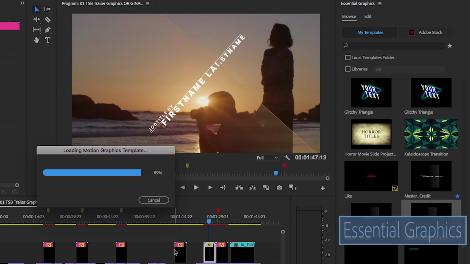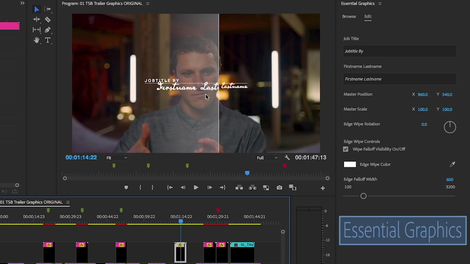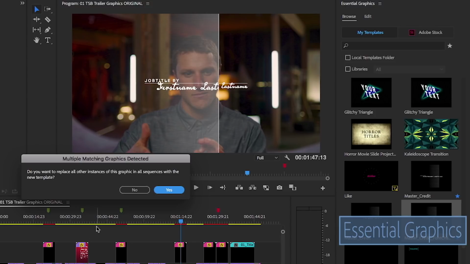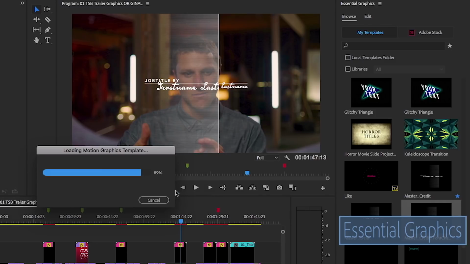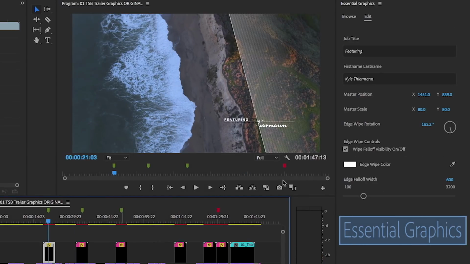So in this particular template, I've actually changed the text to a cursive. I've changed the font. So how do I ensure that all the other titles are changed? It's really easy. Let me show you how. I'll start by selecting my template, holding down the Option key and picking one of the titles to replace. You'll see that it detects multiple matching graphics. Go ahead and click Yes. You'll see the font has changed to cursive here, as well as here and other places where it was used.